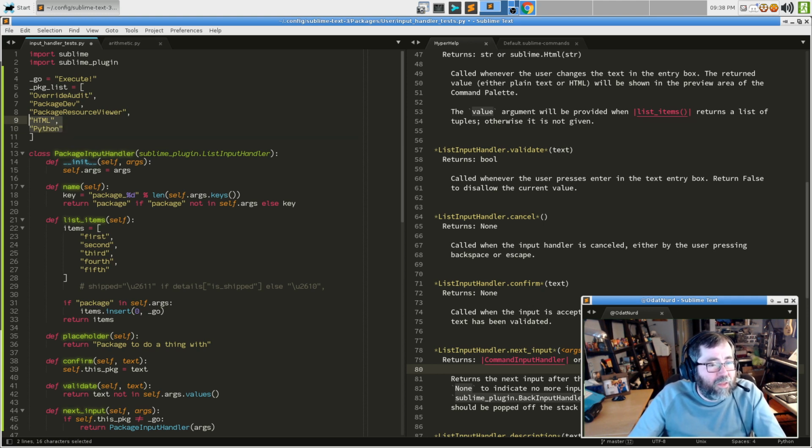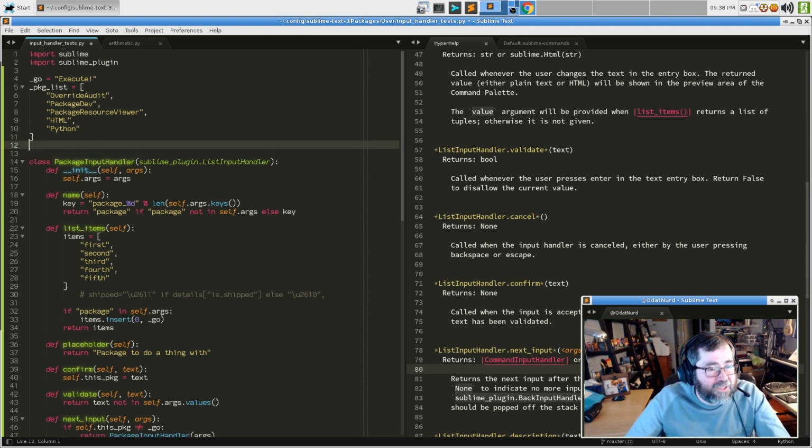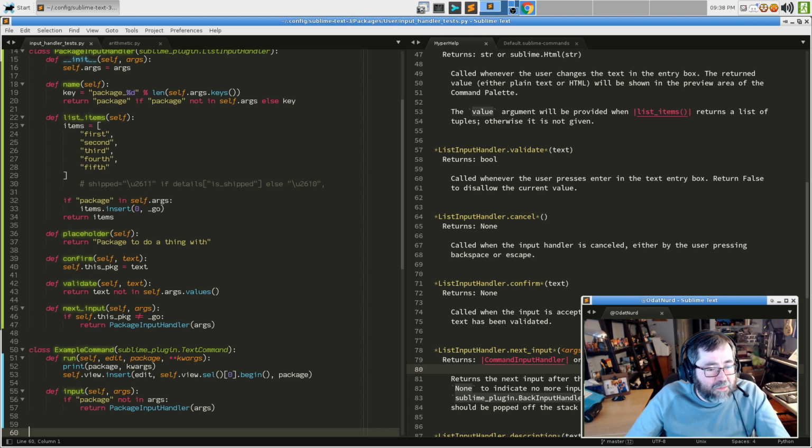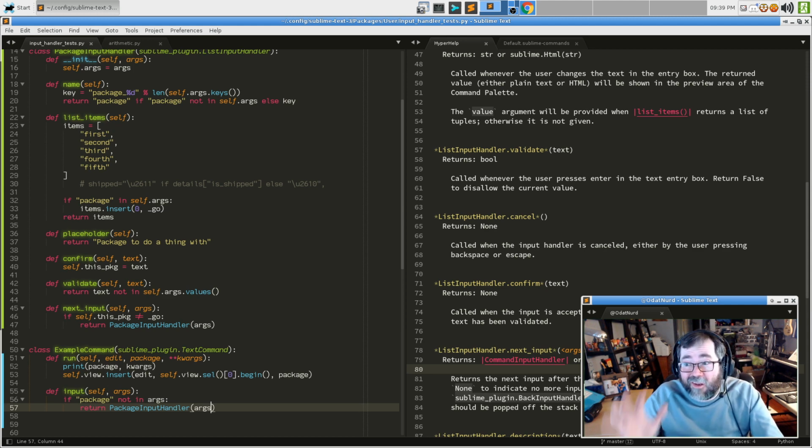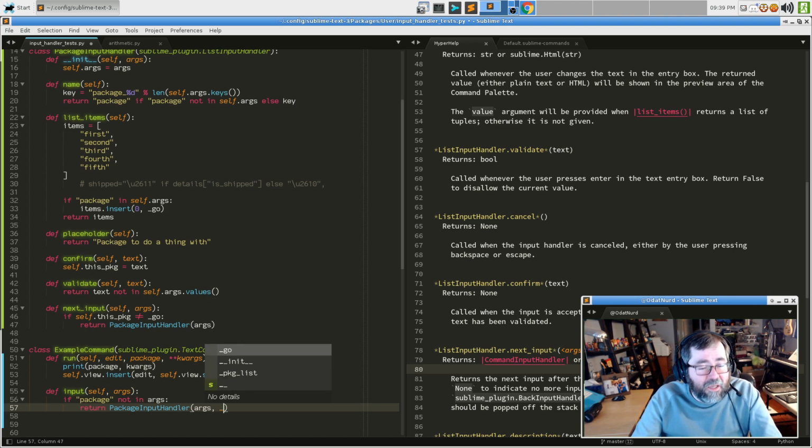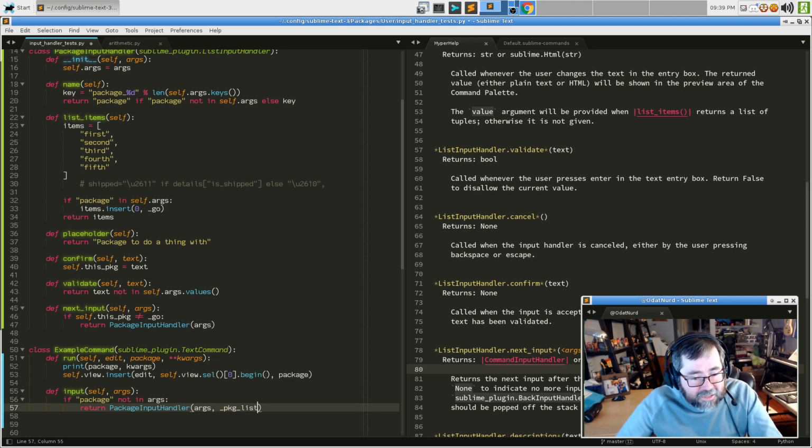Like so. And we'll indent those because that's the sort of thing we like. Okay, now we come down to here. We pass two things to this: the arguments that this command has gotten thus far, which is, say, none at this point, and the package list like this.